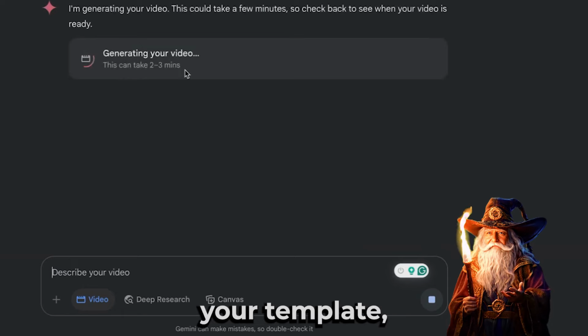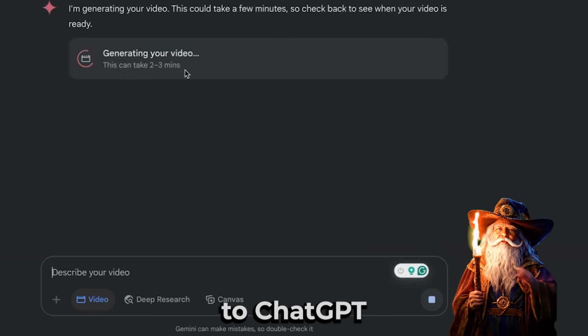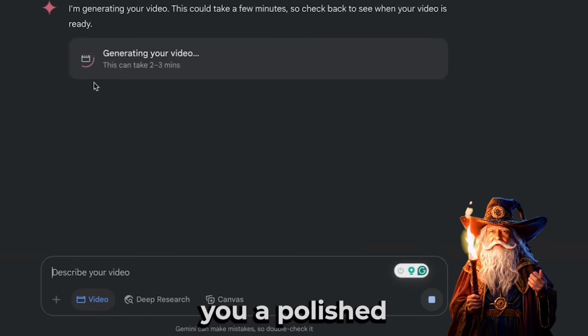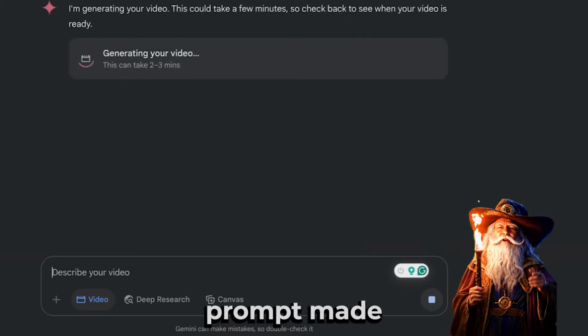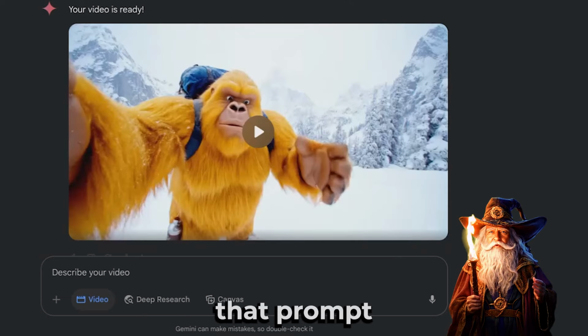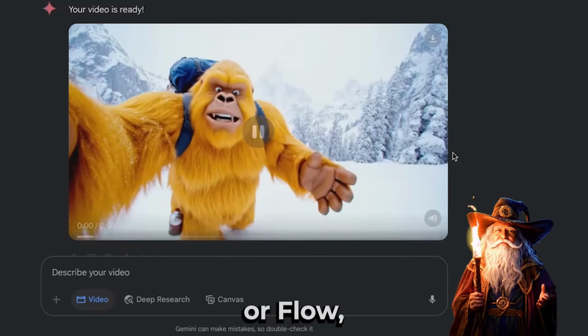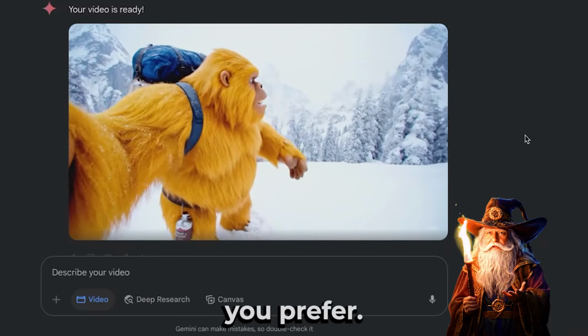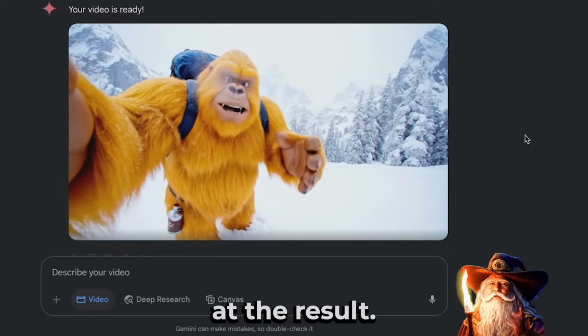Once you've filled out your template, just submit the request to ChatGPT and it'll give you a polished, ready-to-use prompt made specifically for VEO3. From there, you can take that prompt and paste it into either Gemini or Flow, whichever one you prefer. Let's take a look at the result.